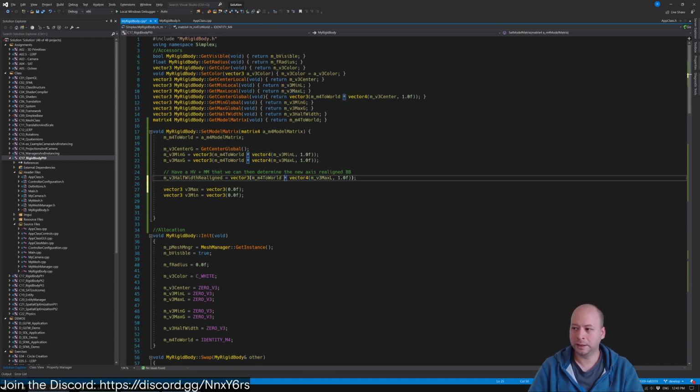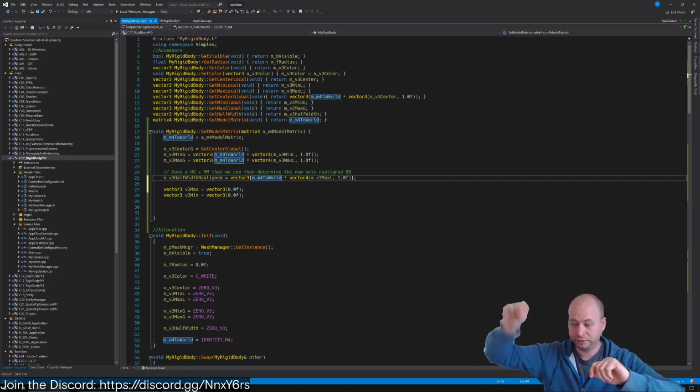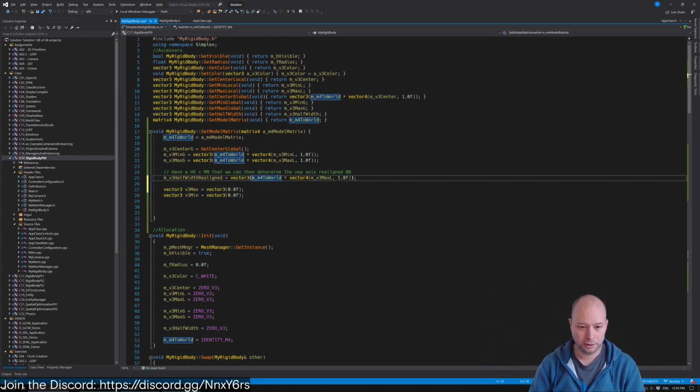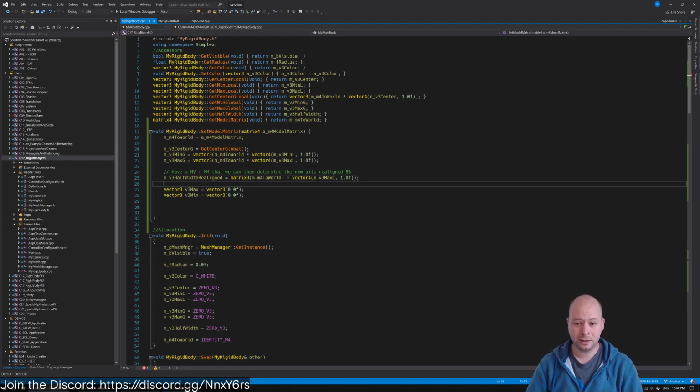Well, okay, here's the trick. I want to take the world matrix, and I don't want the 4x4, I only want the 3x3. If you recall the way the translation transformation works, the translation is in that fourth column of the 4x4. So I don't need to do the vector 3. I want to do a matrix 3 of a 4x4 matrix, and this will strip out those other two.